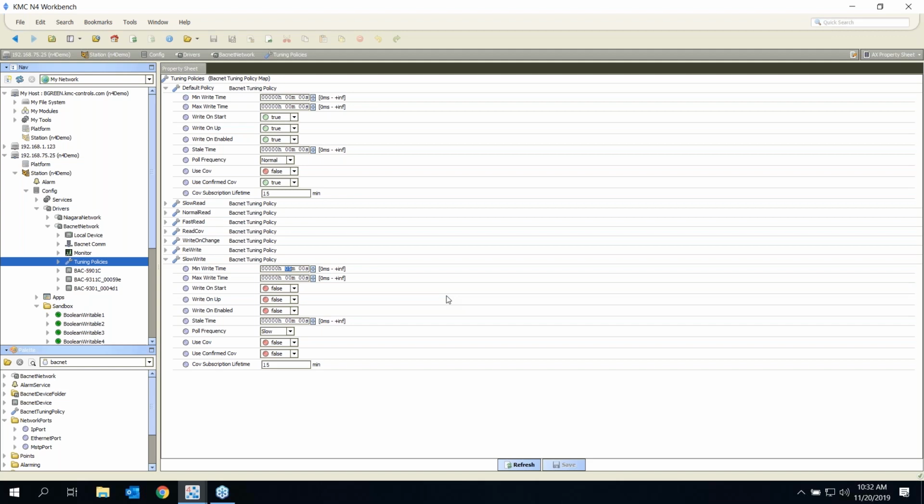Should COV policies be set up maybe differently than a read policy, like if I'm reading something fast? So BACnet COV is a change of value subscription, and what happens in that case is if the station is trying to read data from a controller, it'll set up a subscription. That's assuming that the controller supports it.